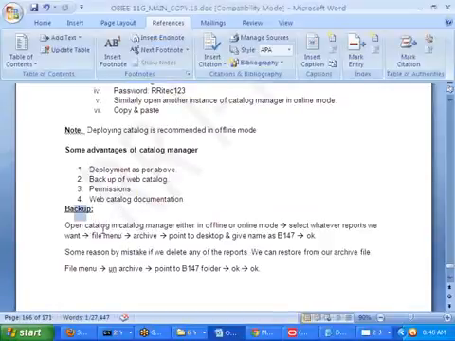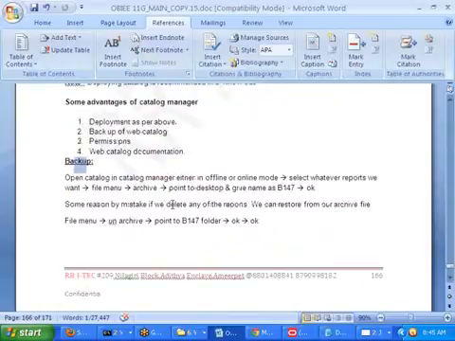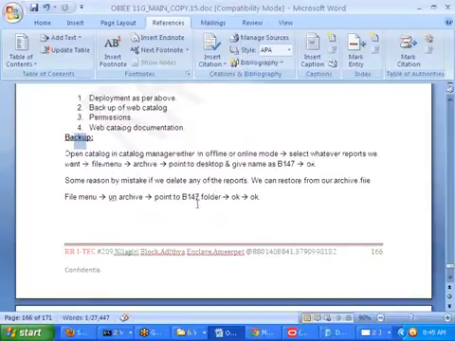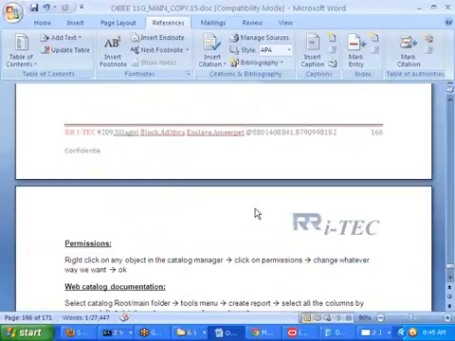That is the backup. Open catalog manager, either in offline or online mode, select whatever reports we want, File menu, Archive, point to the desktop and give some name. If for some reason by mistake we delete any of the reports, we can restore from our archive file. Go to the File menu, then Unarchive, point to the B147 folder. Okay, that's completed.